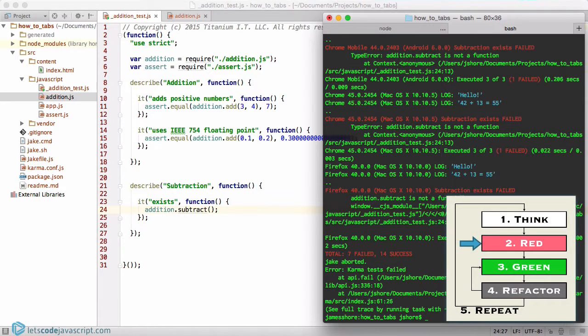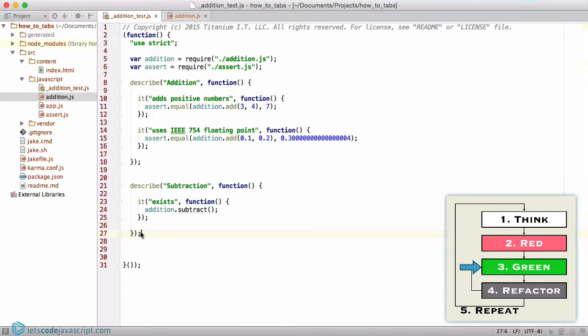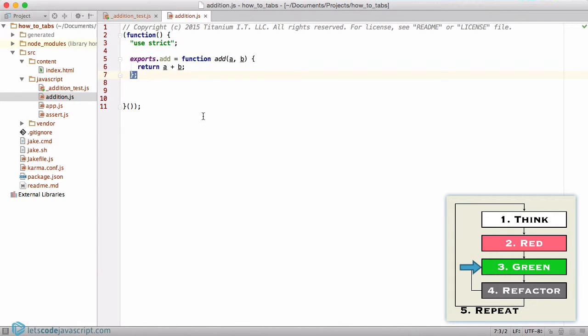So first we thought about what we were going to do, and then we wrote a test to make it fail, and we got to red. Now we need to write the production code that will make this test pass. Just enough to make it pass, though. Again, the hard part here is taking small steps. So what can we write that will be just enough to make this test pass?